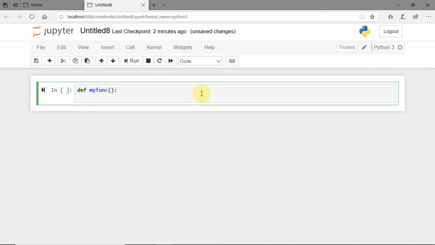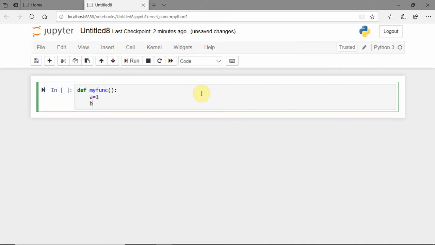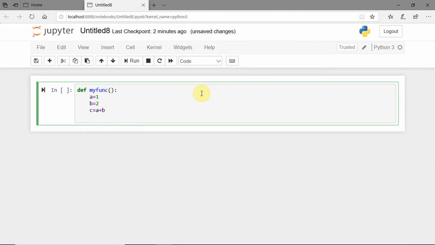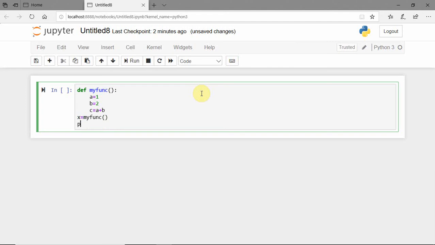So here you need to write what your function consists of, means inside the function, whatever statements you want to write, you can write here. So let me write some statements here. a is equal to 1, b is equal to 2, c is equal to a plus b. Okay. Now what am I doing? I exit from the function, and here I am writing the statement x is equal to my function. Means whatever the function returns, I am moving to the x variable, and I want to print the x value.